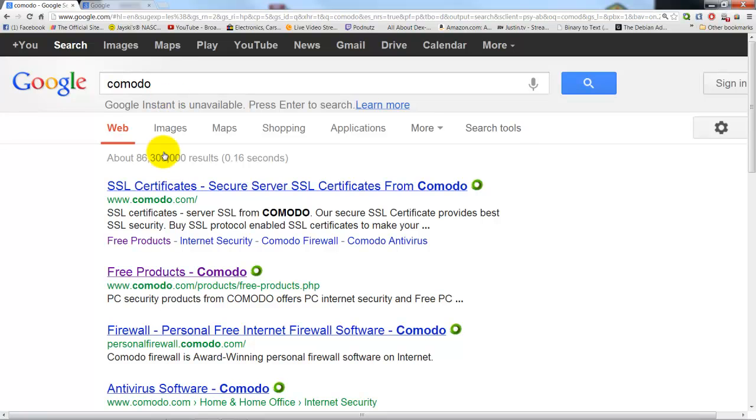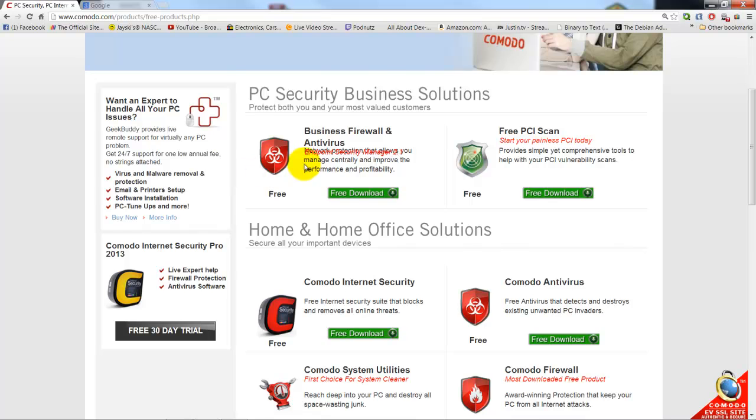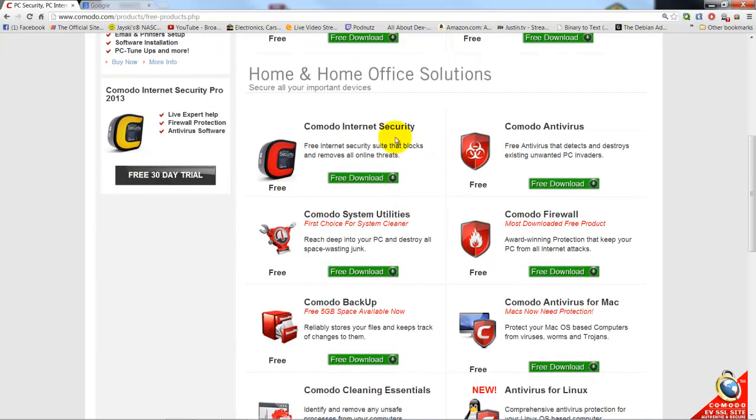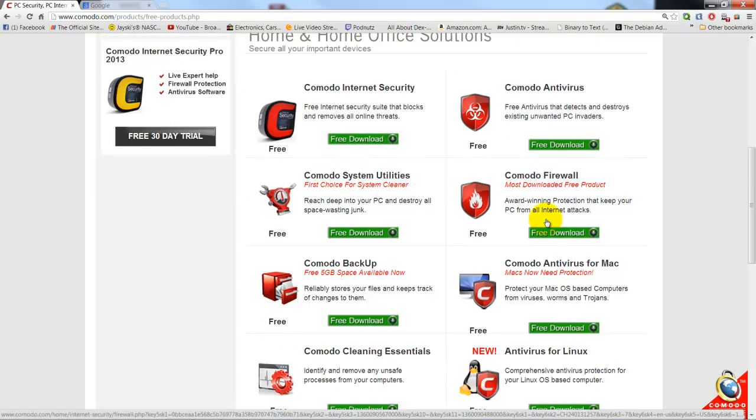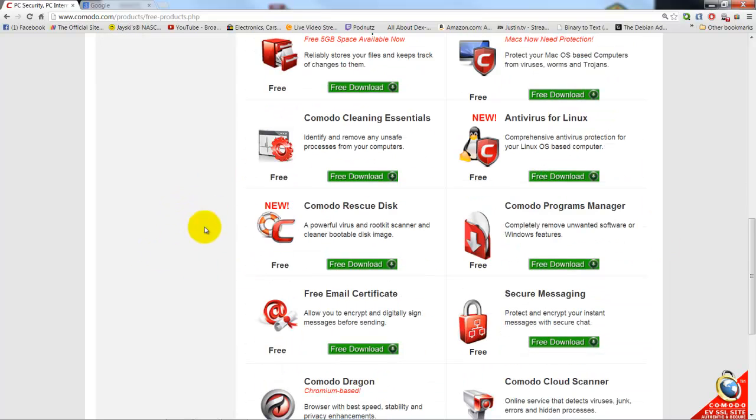So if you Google this, you'll come down and see a place that says free products. Now they have a bunch of different products. They have some for businesses. They have the Internet Security, which is firewall and antivirus combined. They have just standalone antivirus or firewall if you wanted. I really think their firewall is good. They have some other things. They got a backup utility. They got Comodo Rescue Disk, which is a bootable disk to clean your system.